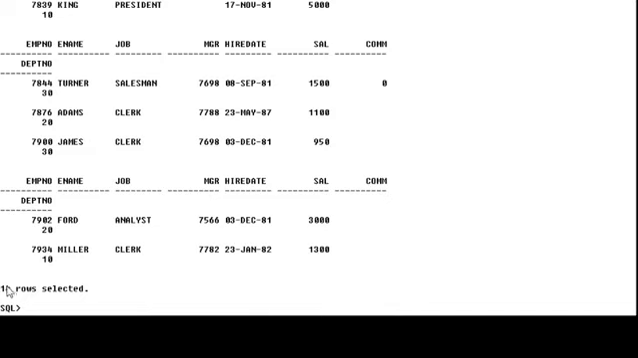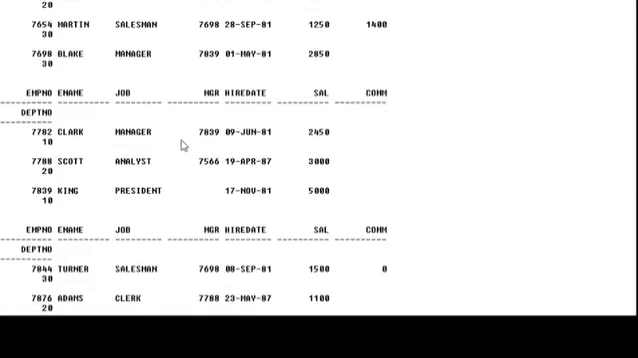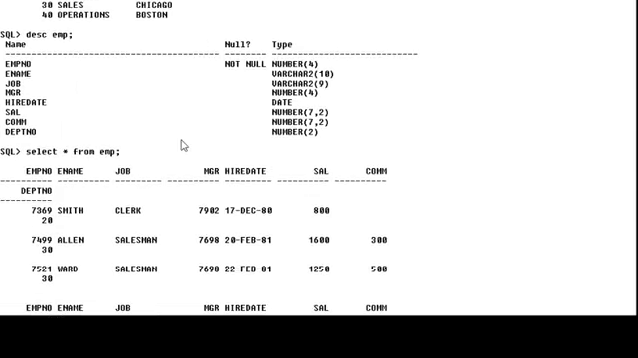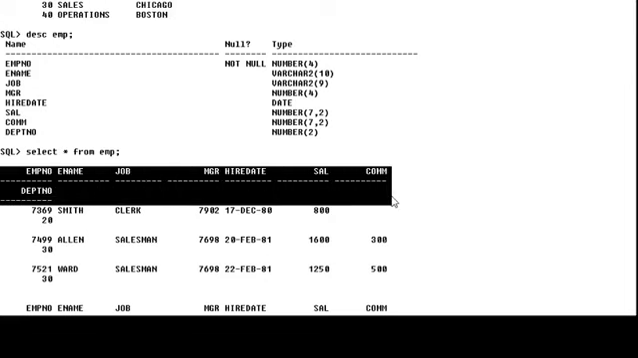EMP table has a total of 14 rows. In that EMP table, look here. The first column is EMPNO, then ENAME, JOB, MGR, in the same sequence, HIREDATE, SAL, COMM, and DEPTNO. But here, this output is not proper.